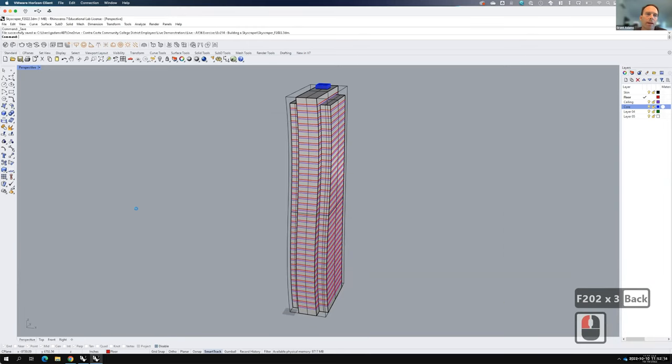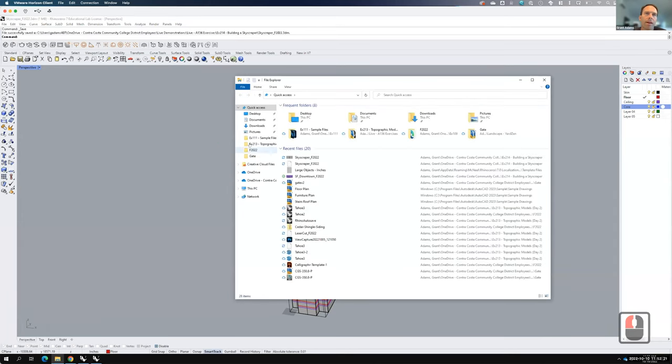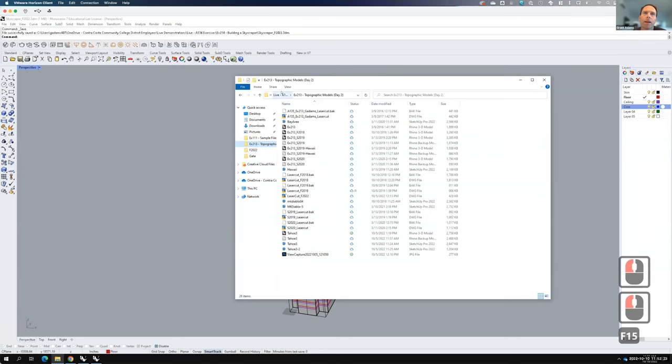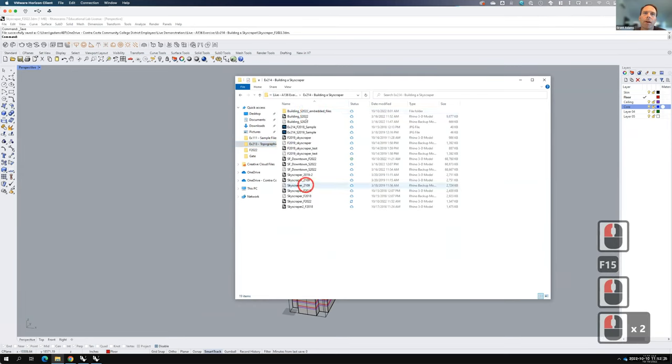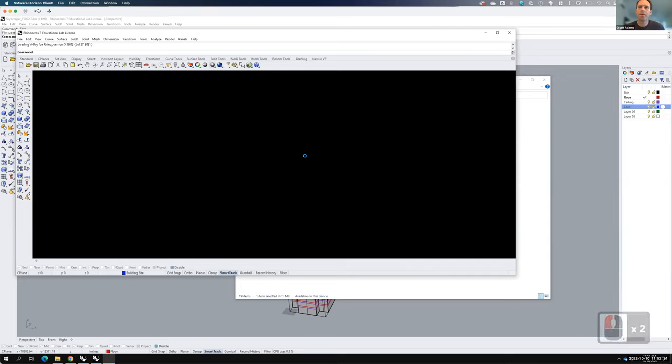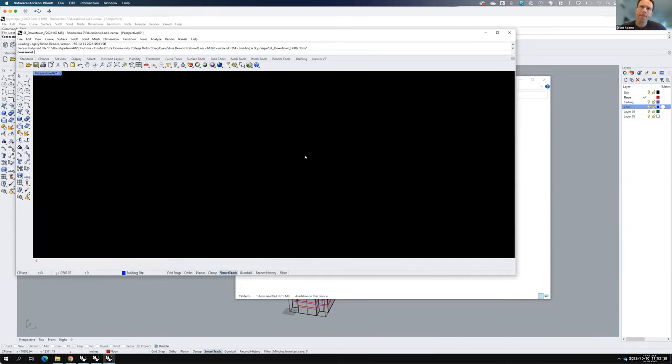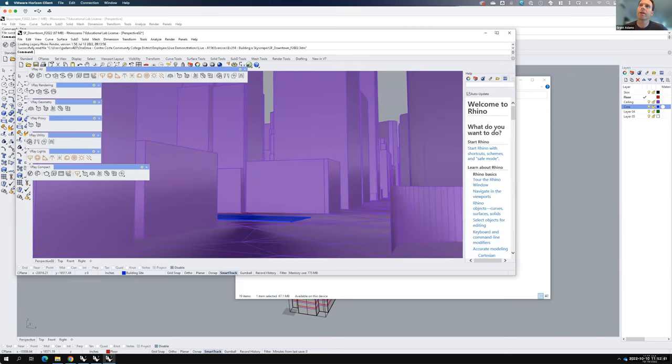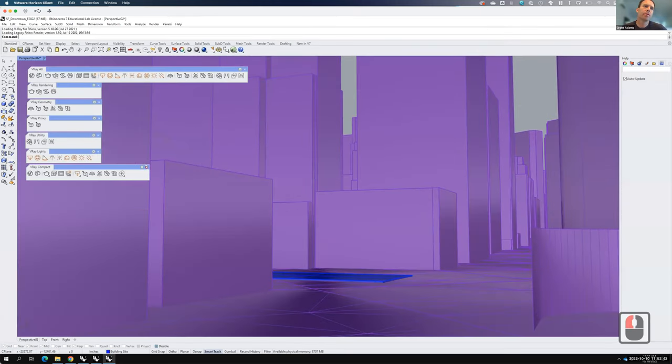So this is where that file that I had previously downloaded becomes important. So let's go ahead and look for that file. I put it in our folder here. It was the SF Downtown Fall of 2022. There it is. And I'm going to double click on that file and open that one up. Like so. Let's make that large.